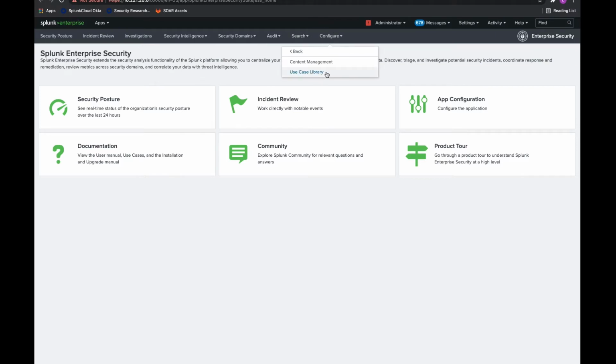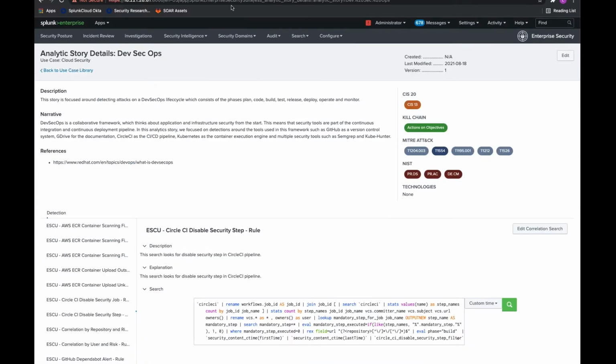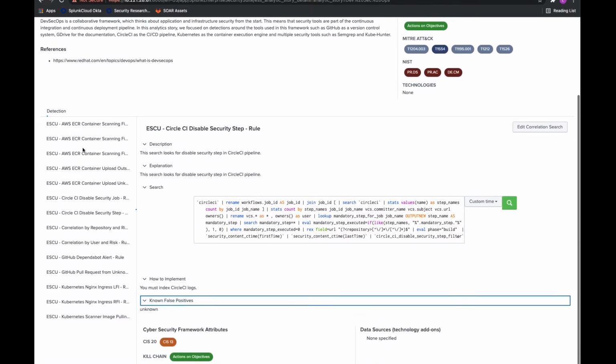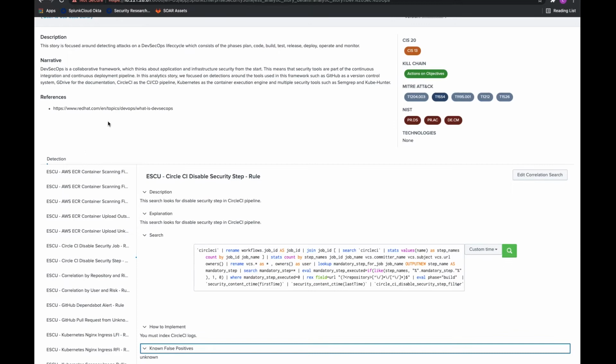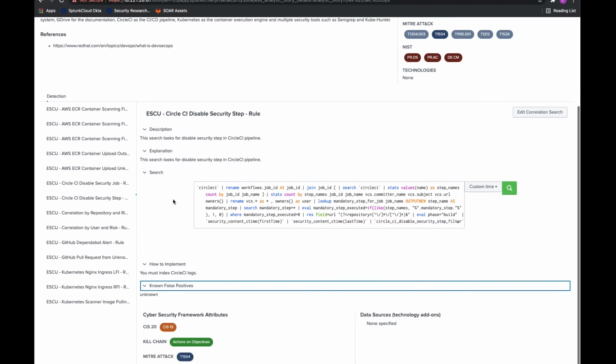If we go to the use case library, you'll find all of the analytic stories prepared by the Splunk Security Threat Research team. If we go to the DevSecOps story, you'll find a description, narrative, reference material for further reading, as well as all of the detections contained within the analytic story. Within each detection, you'll find a description, an explanation, the raw search, how to implement it, as well as a list of any known false positives.